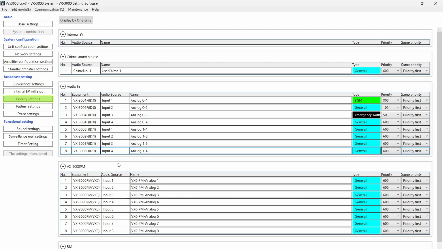One thing you will notice is that in each row, we will have the audio source name, the type, be that BGM, general, or emergency, the priority, and same priority. Same priority meaning when something's at the same priority, how is it going to behave? Is it going to play the first one that came, or is it going to play the last one that came?